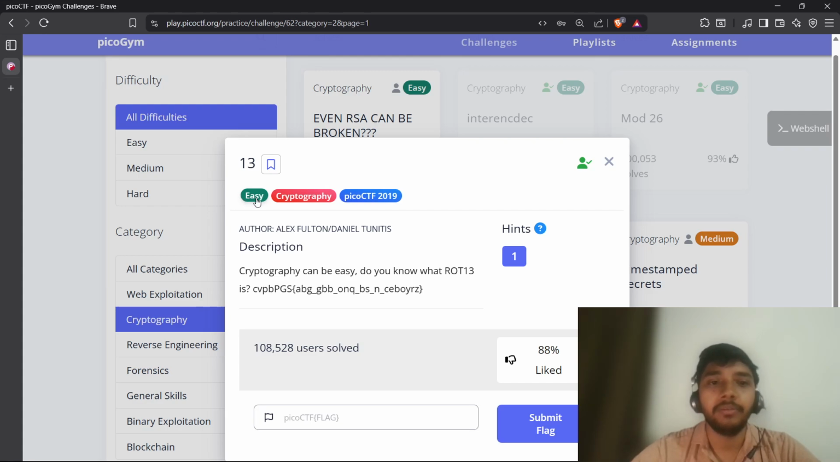And if we talk about the category of the problem, it is cryptography in nature. It occurred in picoCTF 2019. So it's a very basic level problem. We will now look into the problem.